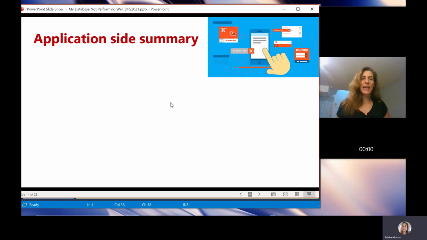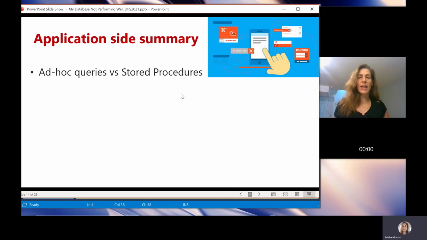Let's talk a little bit about the application side best practices. This is really high level, and you probably have a lot more. But from my point of view, it's about ad hoc queries versus stored procedures. I know a lot of organizations and development teams would like to have applications that are database agnostic. The problem is when you're not using the specific features of a database, this may result in performance degradation. For example, with SQL Server, if you have repeatable code and you're not using a stored procedure for it, it means that it's going to be compiled and recompiled.